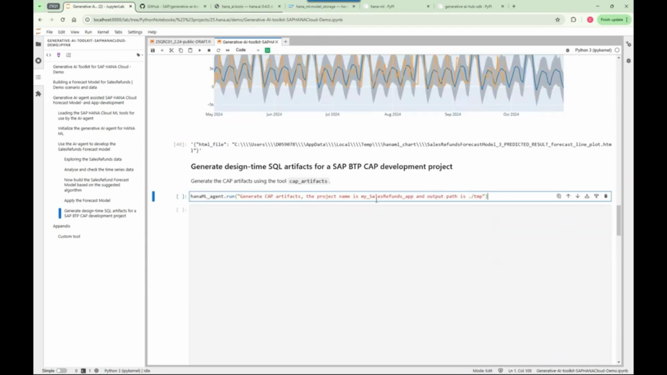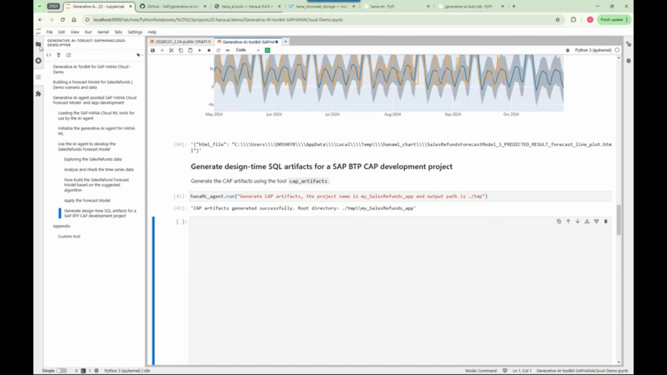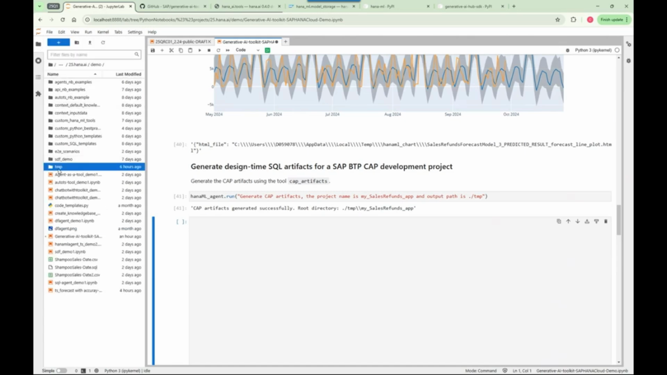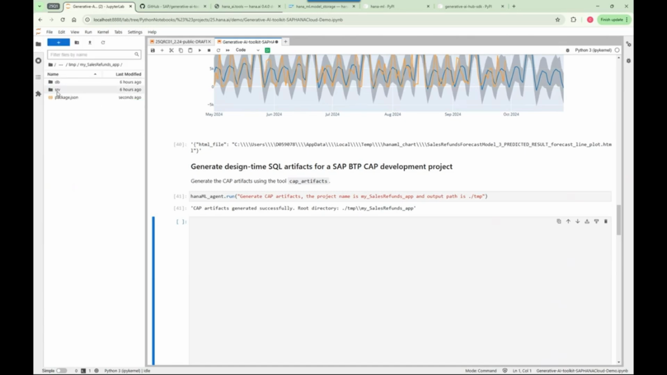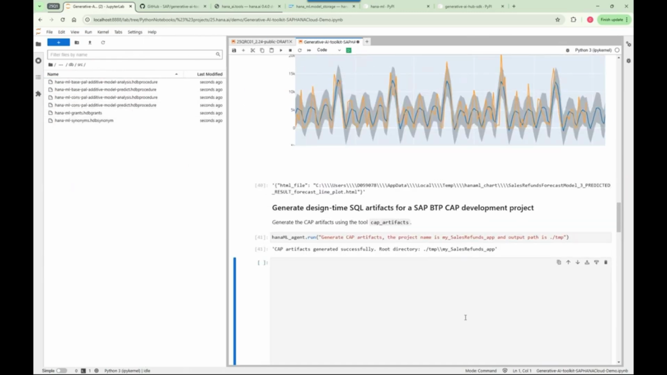And finally, as we want to integrate such a forecasting capability into an application, one of the last tasks is to generate the SQL artifacts, which we can then pass on to the application developer to include into the application. As we can see here, it generates the CDS artifacts and also the SQL artifacts behind the model I've just created.